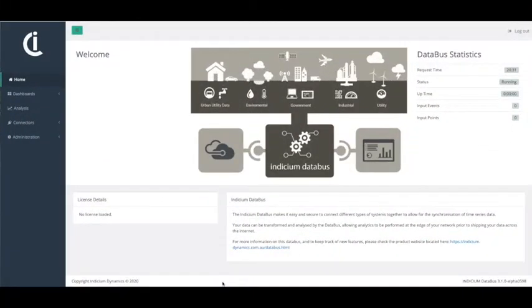A fresh deployment of the Indicium databus. It's hosted in Azure with an Azure SQL database for configuration. So there are no connectors deployed so far.